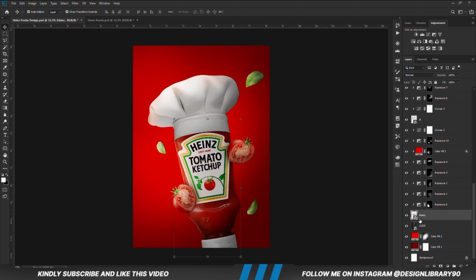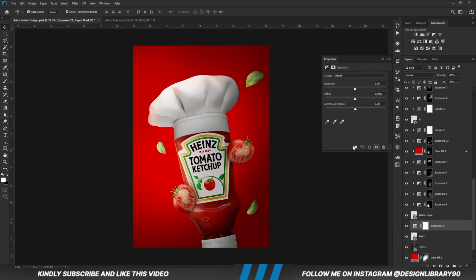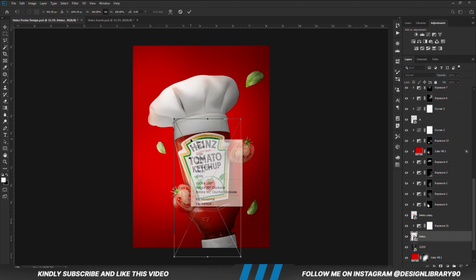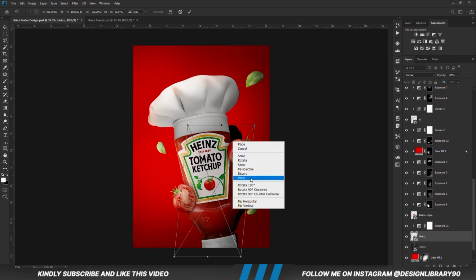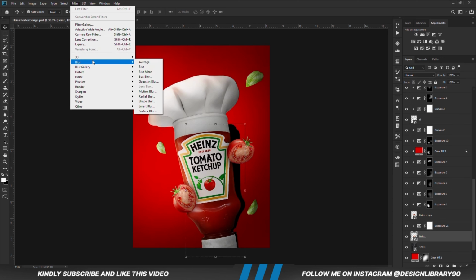With this layer selected, we are going to press Ctrl-J to make a copy. Then we are going to create an exposure adjustment layer clipped onto it. With the layer selected, Ctrl-T, we right click and we are going to distort. Once that is in place, we are going to apply Gaussian blur.